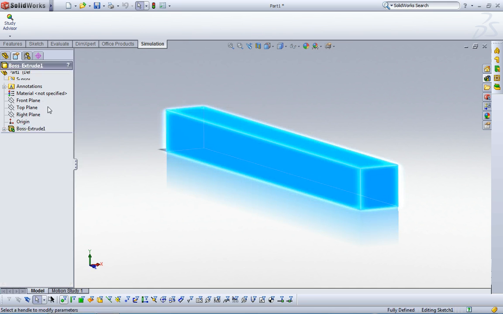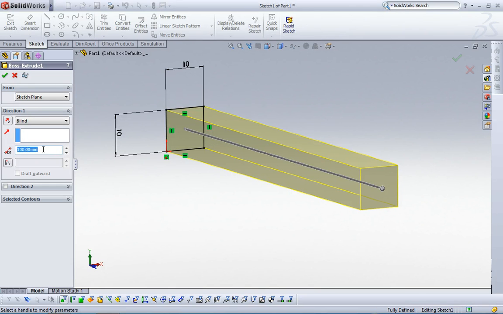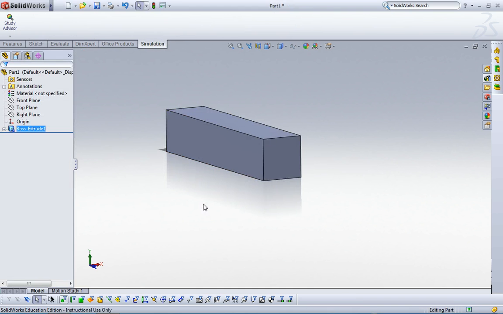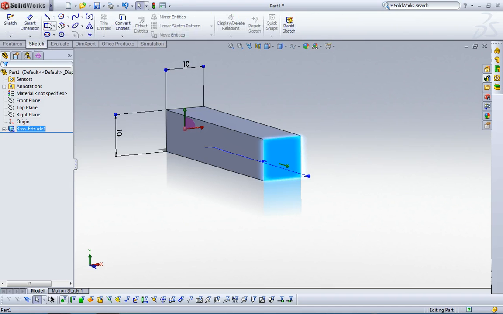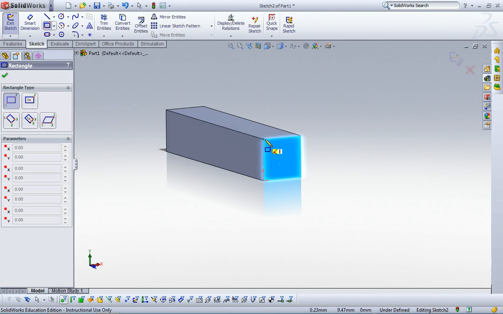So I would like to change the length of this 100 millimeter to be 50 millimeter, in half, okay? And then I add one more beam on top of this, okay? So it will be a total of 100 millimeter. So let me draw a rectangle on that surface like that.